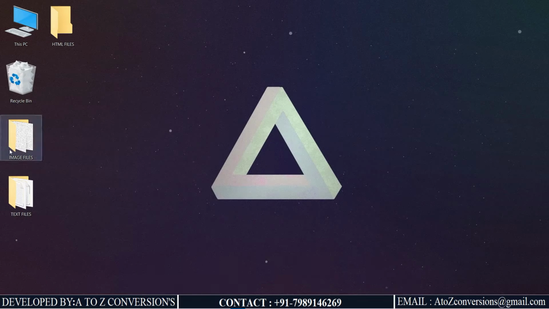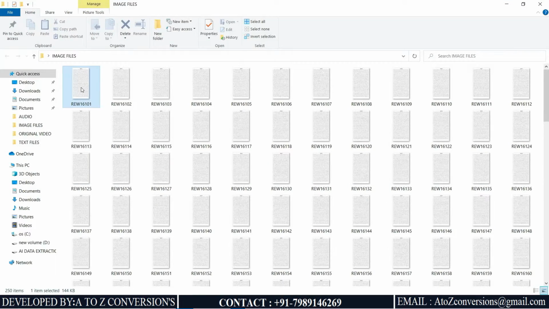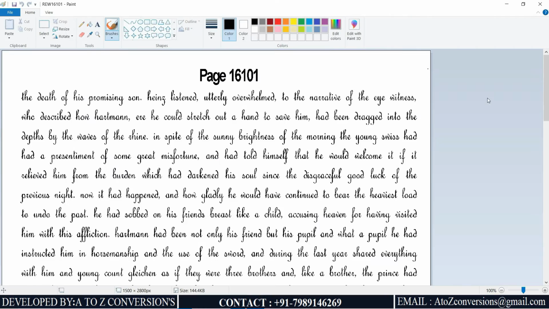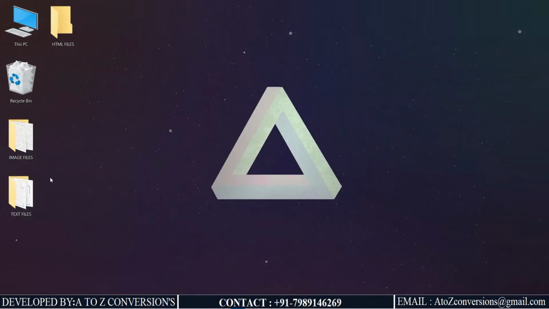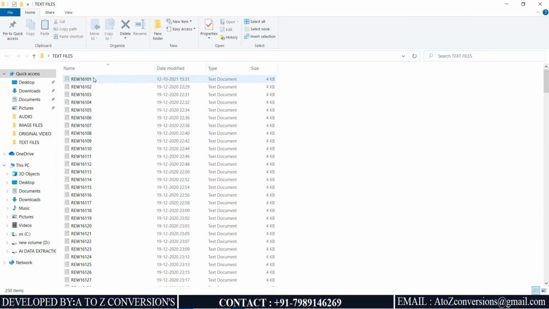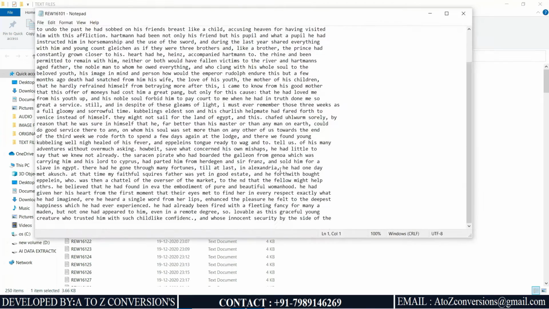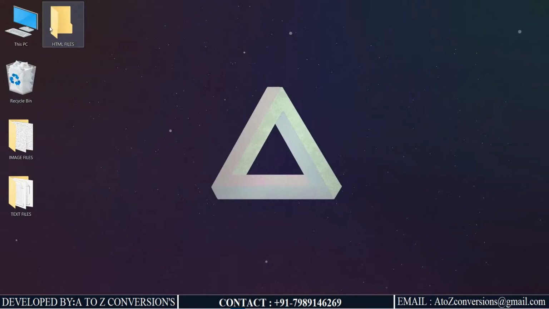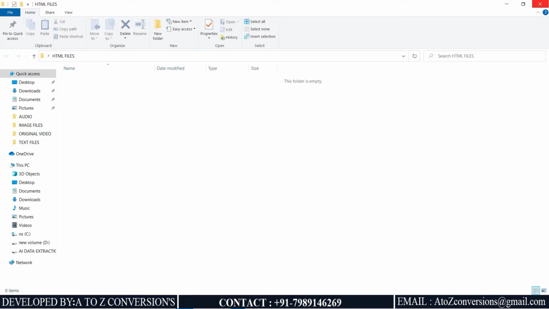These are the image files that you need to convert into HTML tags. Here are the text files of that image that have been converted by the A-to-JED Image to Text Converter. Create an empty folder for the converted HTML files.